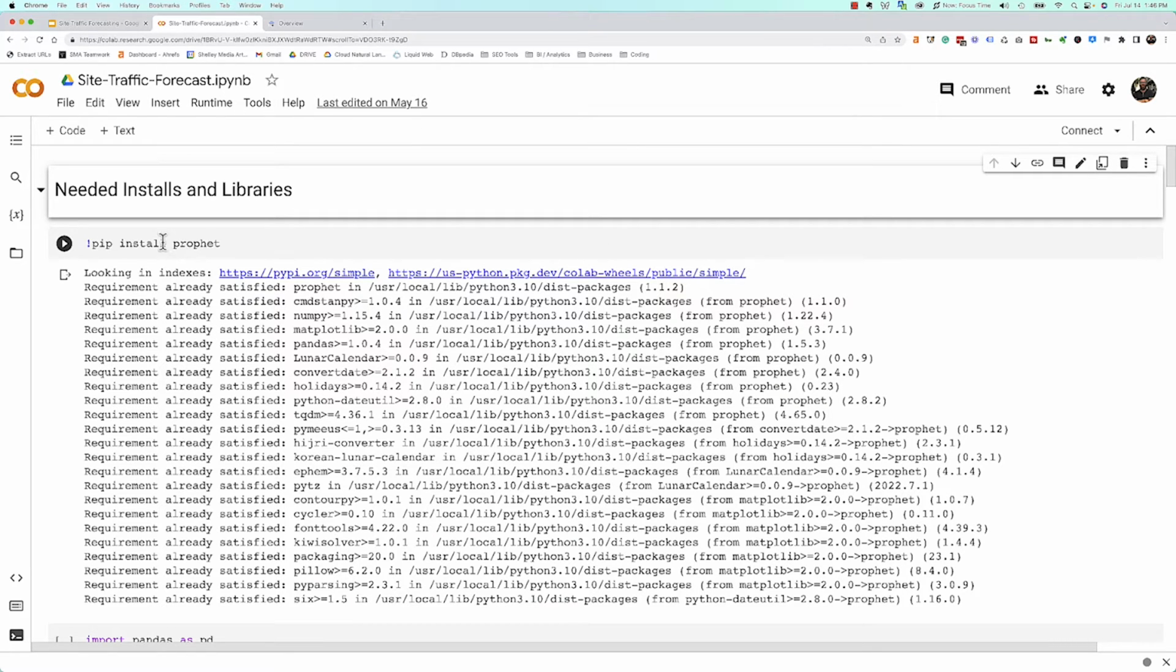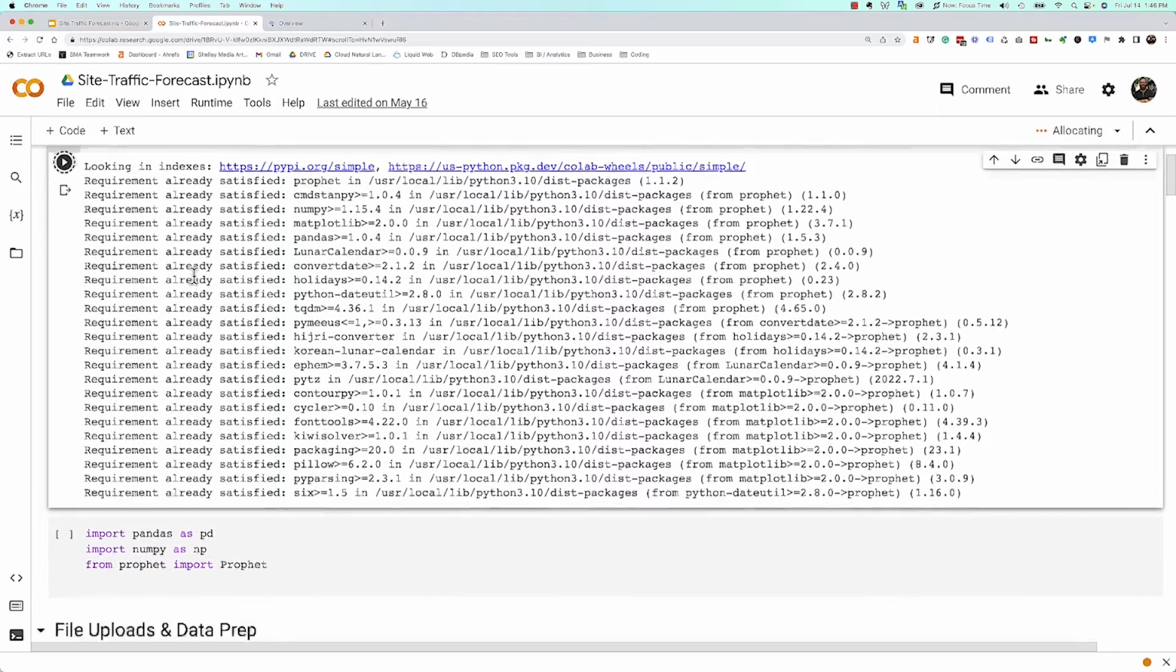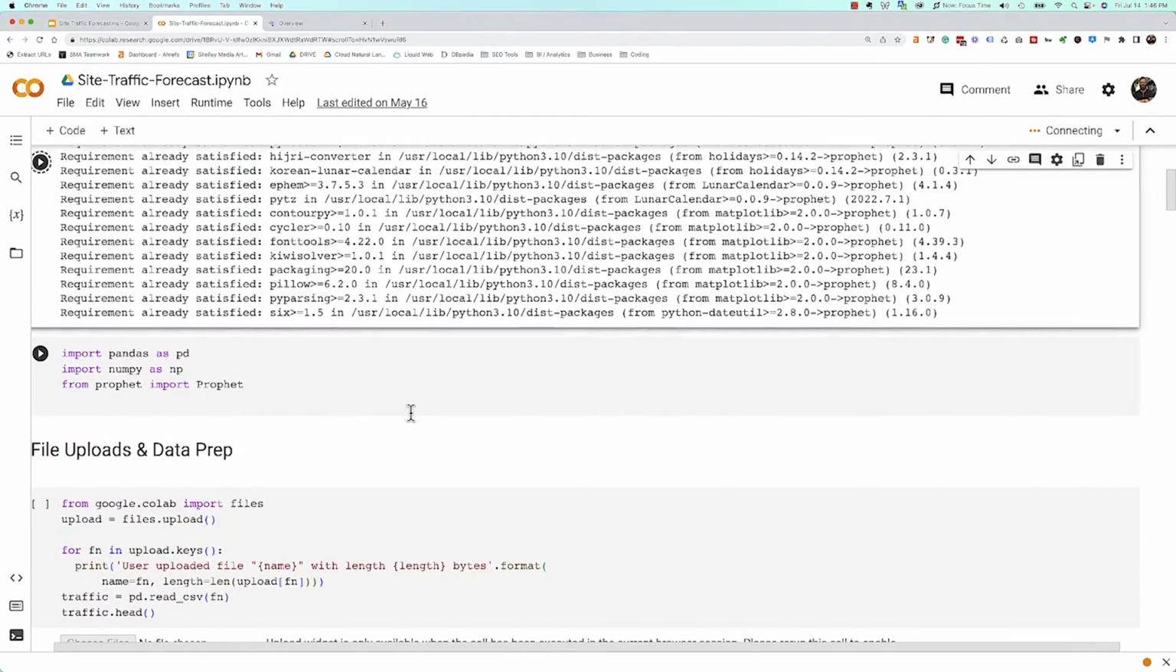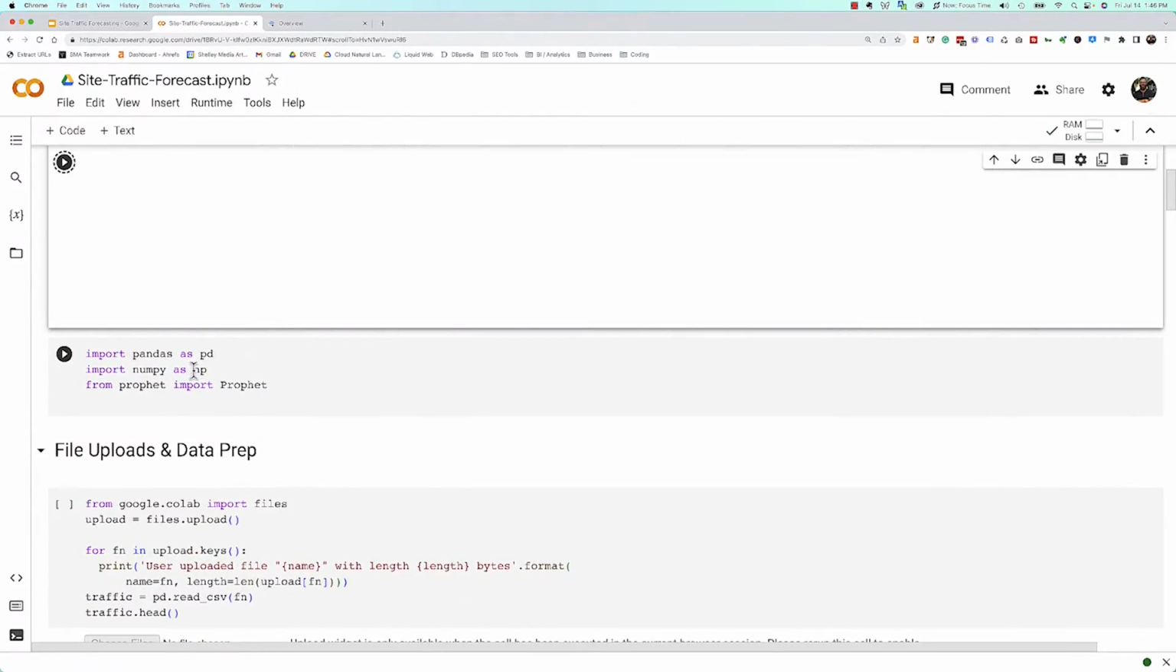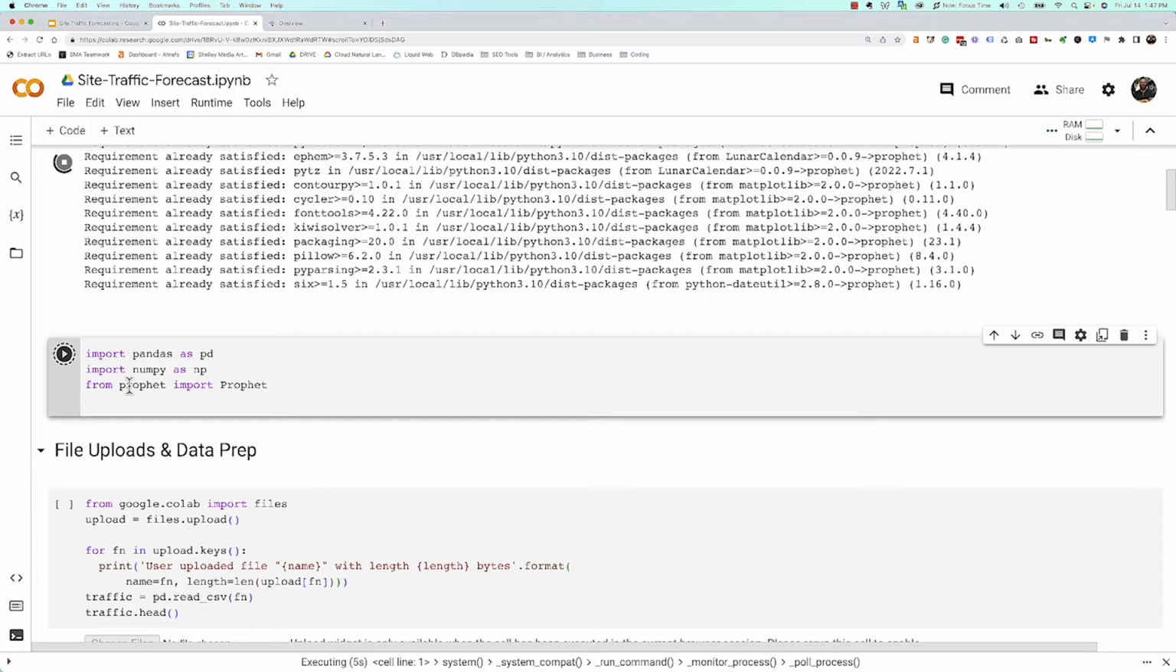So in this case, we're using a library called Prophet. This library is provided by the people over at Meta, and it is the forecasting library that's going to run within this Python Colab file. So go ahead and hit run. We're also going to have to import a few other things like pandas, NumPy, and then from Prophet, we're going to import, of course, Prophet. So we'll go ahead and hit that.